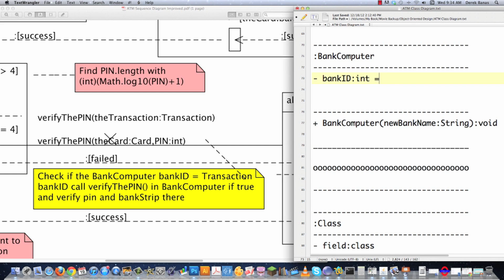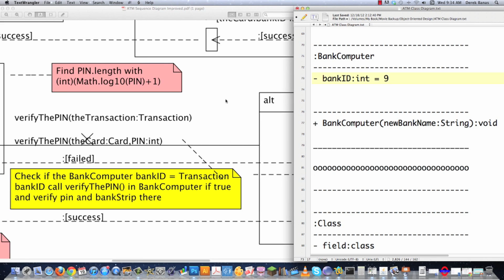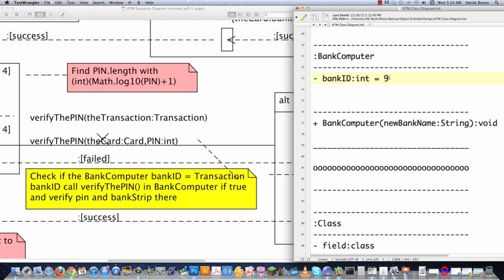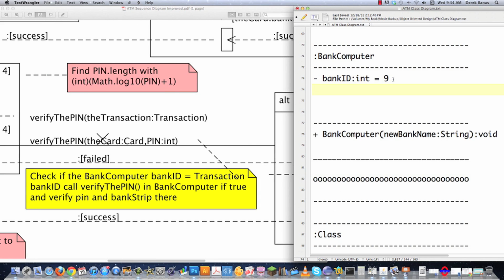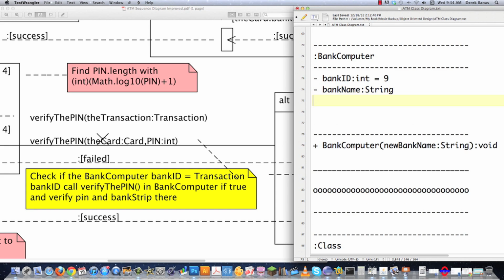And I also know that this is going to start off at 9 because of another note that I have here on the screen. So I'm just going to throw that in. And then what else am I going to need? Well, bank name, of course, because bank name's down here. So bank name, and that's going to be a string. Anything else I'm going to need?